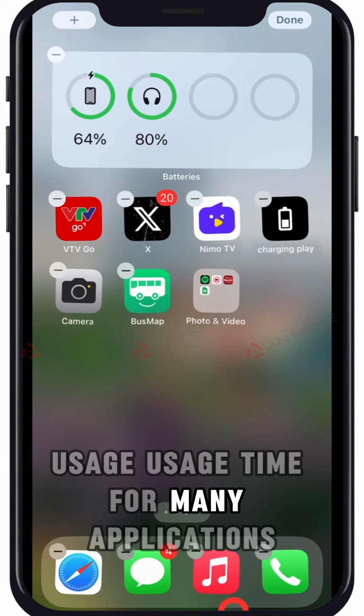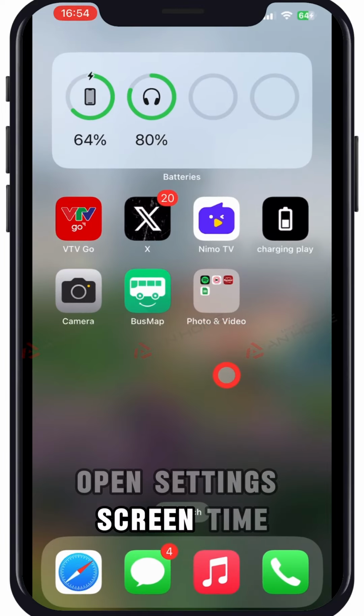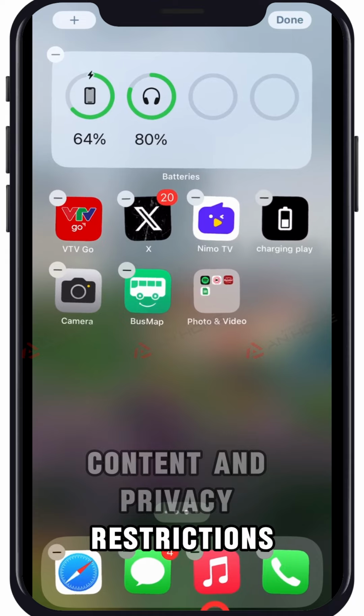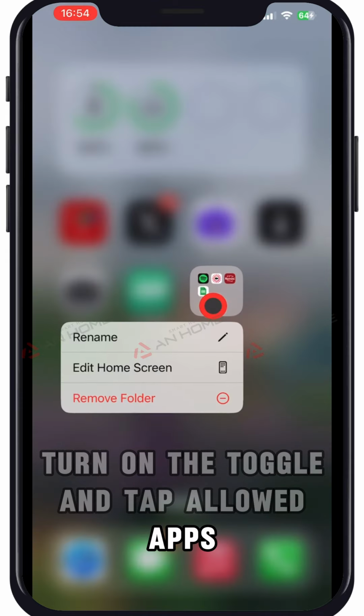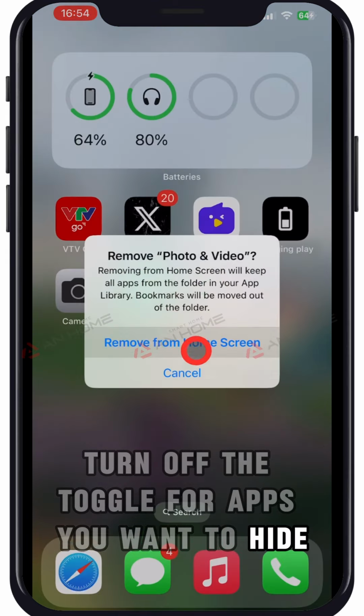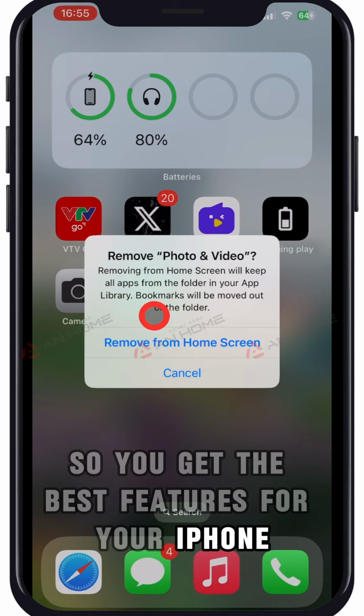Screen Time. For many applications, open Settings, Screen Time, Content and Privacy Restrictions. Turn on the toggle and tap Allowed Apps. Turn off the toggle for apps you want to hide, so you get the best features for your iPhone.